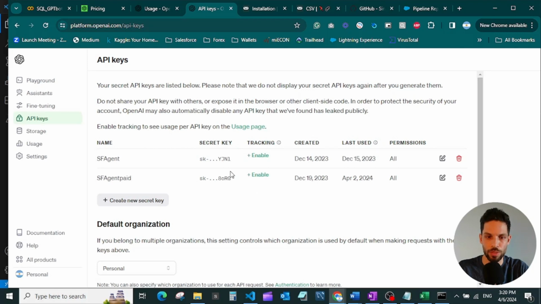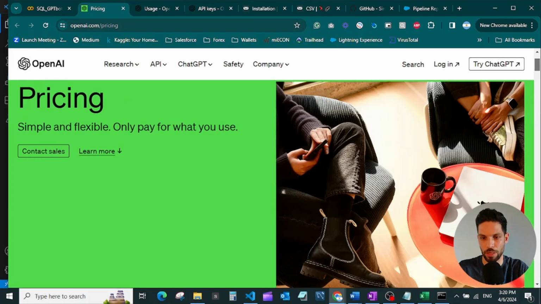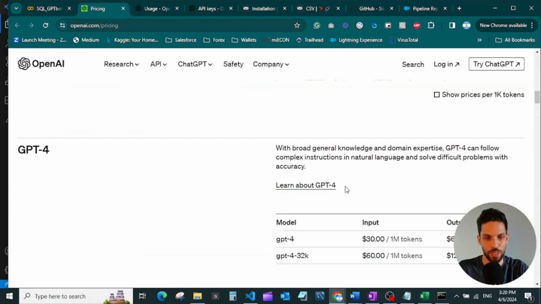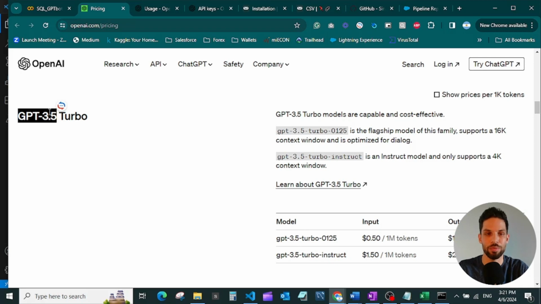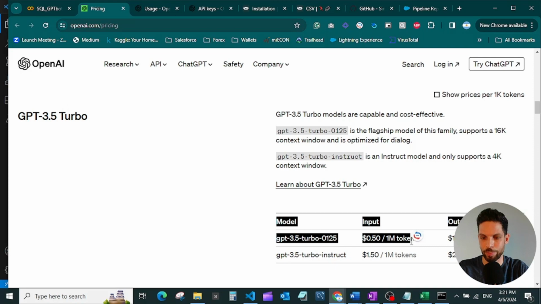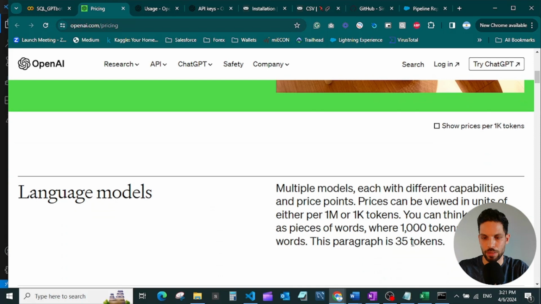In case you want to take a look at the pricing model to try to estimate how much it's going to cost you, it depends on the model you're using. Right now, I'm using the latest version of GPT 3.5, which is this one. It costs 50 cents per million tokens, and a million tokens equals about 750 words. So you can try to estimate how much it's going to cost you. But if not, you can just run a query and take a look.